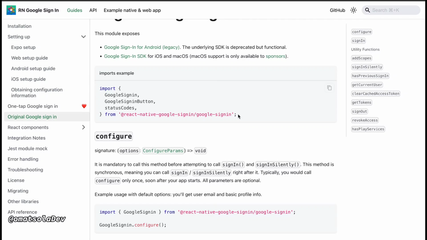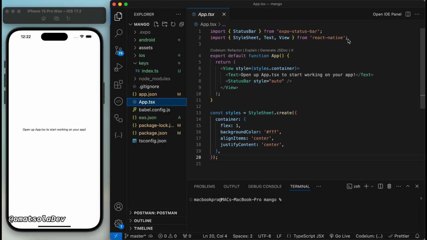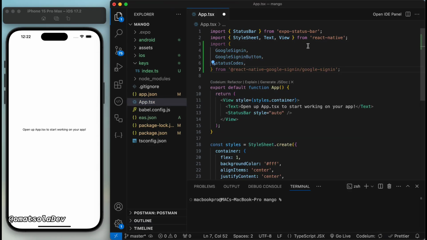And since we already installed Google sign in, I'm going to just copy this so that we can use it in our code. Now in our app.css, I'm going to paste that import Google sign in. You remember we already installed this package, so we have all this at our disposal. So I'm going to save that, and we'll move forward.